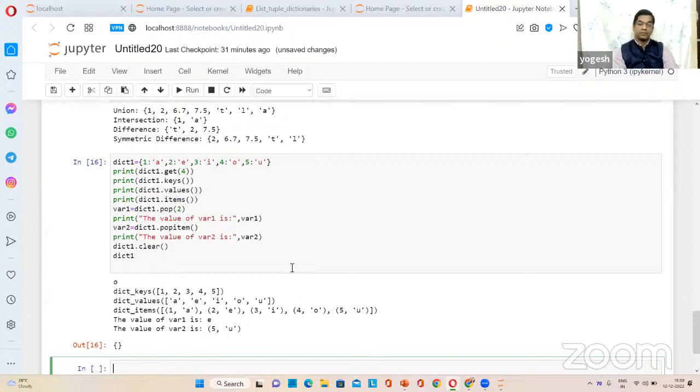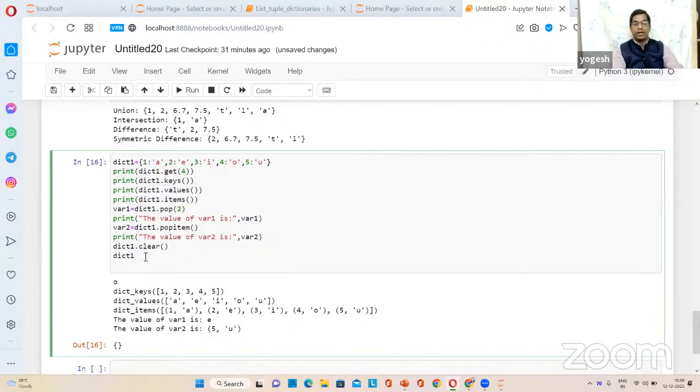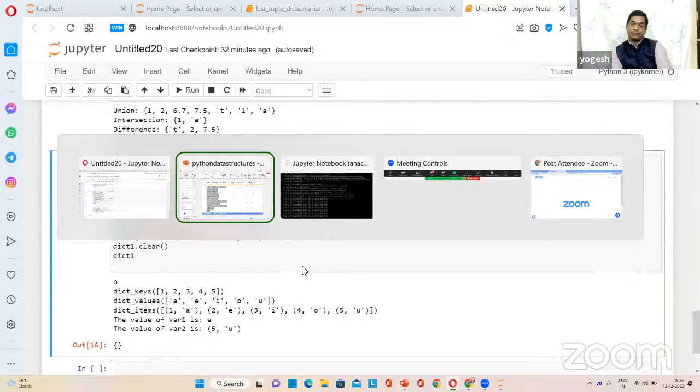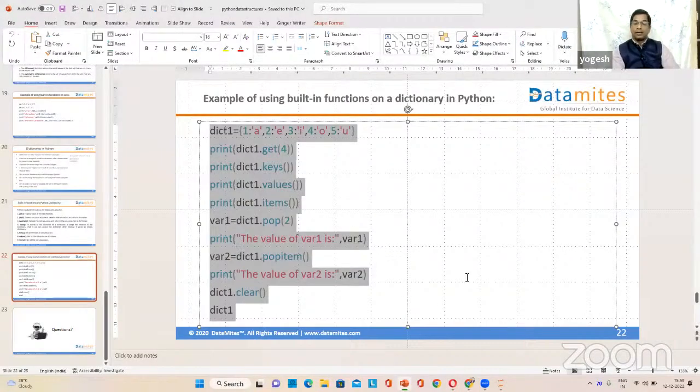It has removed it. And finally, I have asked it to clear all the elements of the dictionary. So it has cleared all the elements of the dictionary. And finally, when I have printed dict1, you can see that it shows an empty dict1. Okay. So that is all for this session.